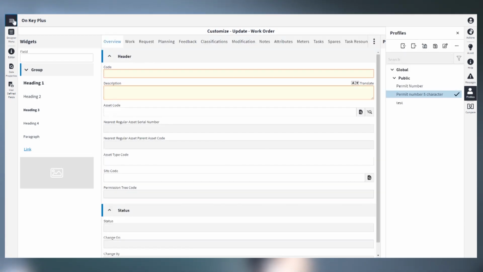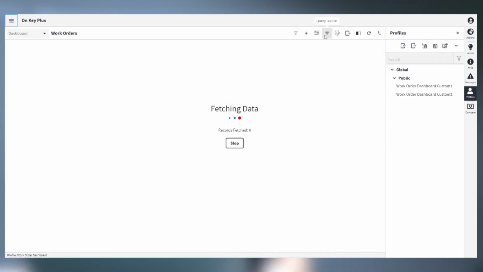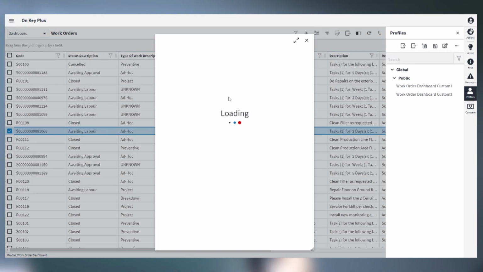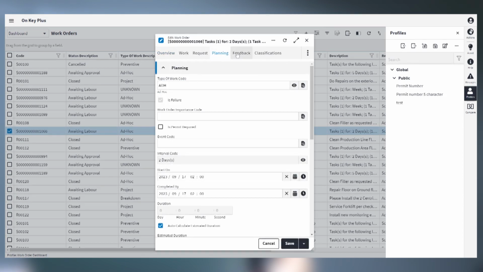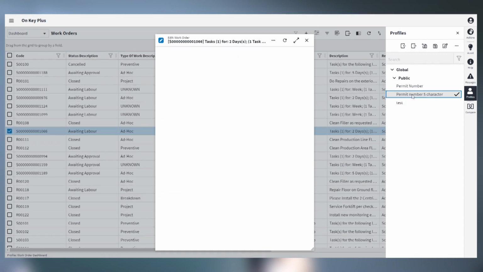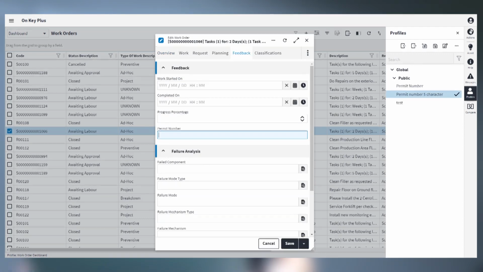Okay, profile is saved. Let's go to our work order screen. And we'll open up a work order because we are going to edit a work order for this. Let's try that one. And under my feedback, I'm going to enter 6 characters. That's my permit number. Sorry, I first need to activate my profile. Very important, don't forget about that. Now let's put in our permit number, and I'm going to say save.